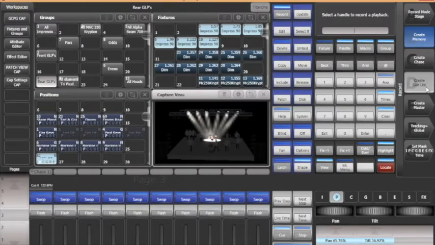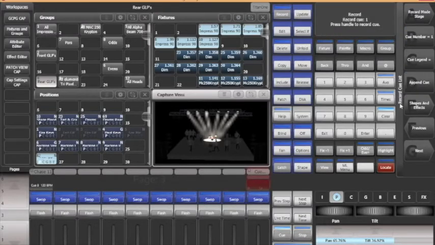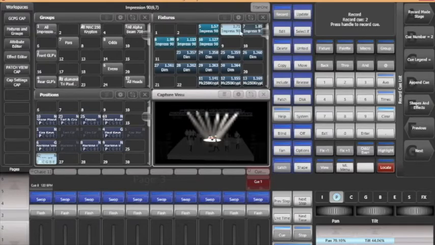So now we're going to record a cue list. And this is basically a row of scenes that we're going to be able to interlink from one to the other as we go through the audio on timecode on Winamp.